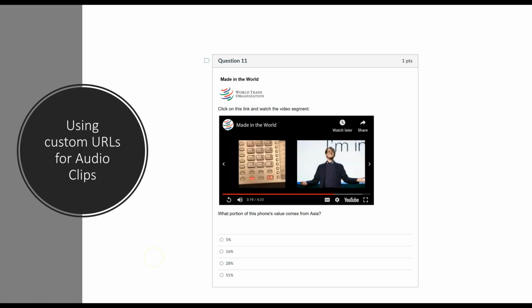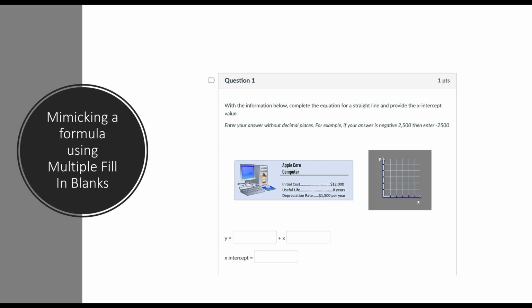So you could see I only had about 12 seconds in the entire clip, which is very, very useful. Now, here's a situation where I want to use a formula. This is a statistics class that I taught, and I have the formula for a straight line right here, and I want them to put in the constants for this formula, as well as the value for the x-intercept.